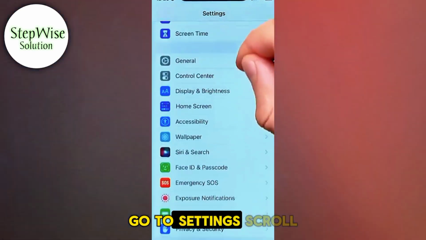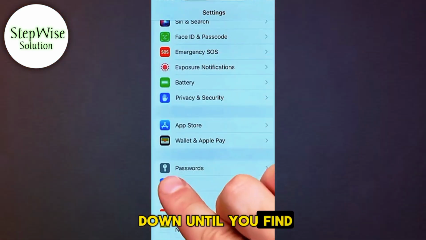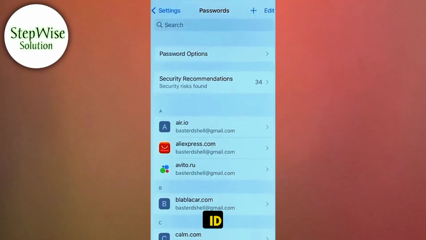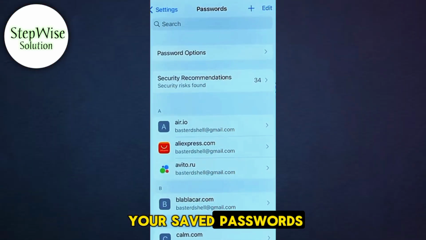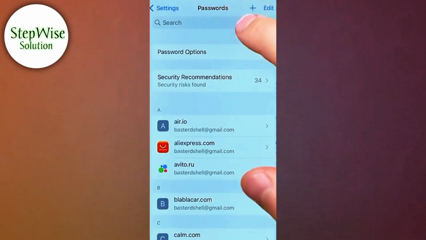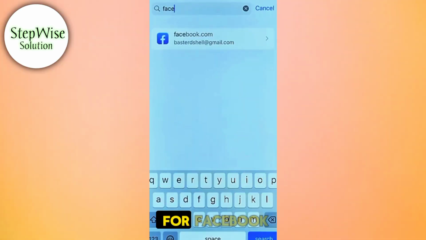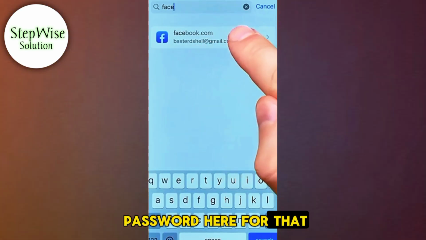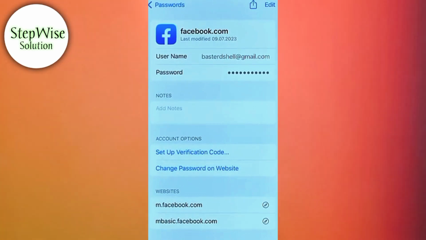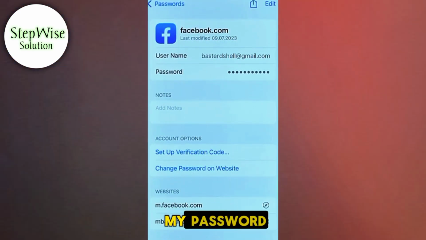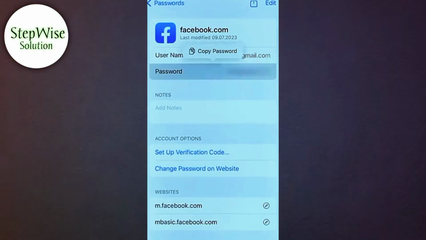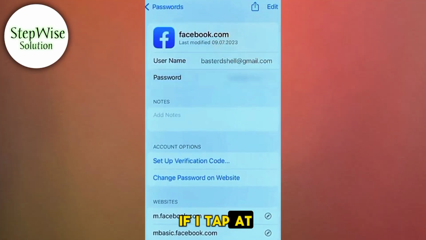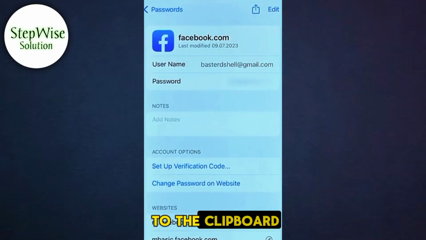Go to Settings, scroll down until you find Passwords. It will ask you to use your Face ID to get access to your saved passwords. Once you are in here, we need to search for Facebook. As you can see, I've got one saved password here for that user. I can just get into it. Then, if I would like to see my password, I can just tap right there and it will show me my password. Also, from here, if I tap Copy Password, it will be copied to the clipboard.